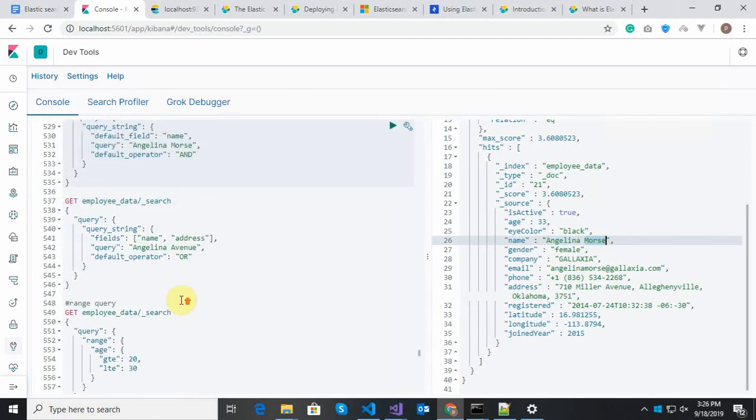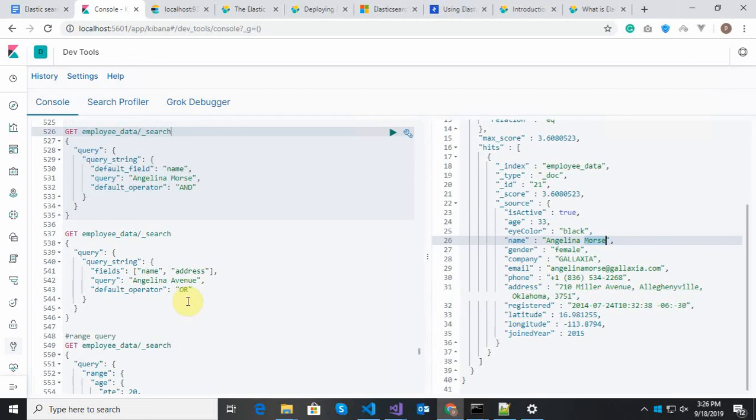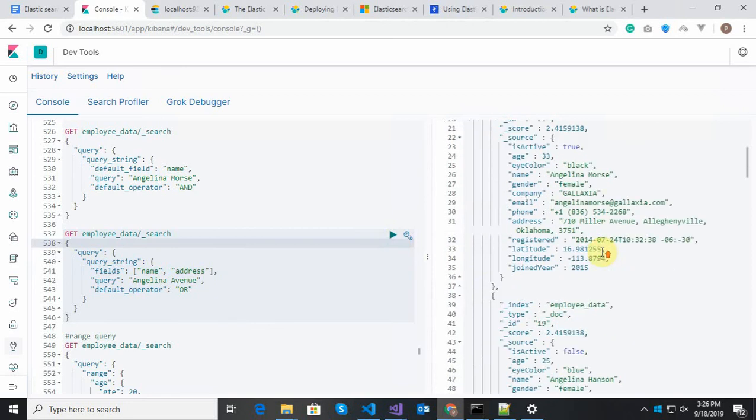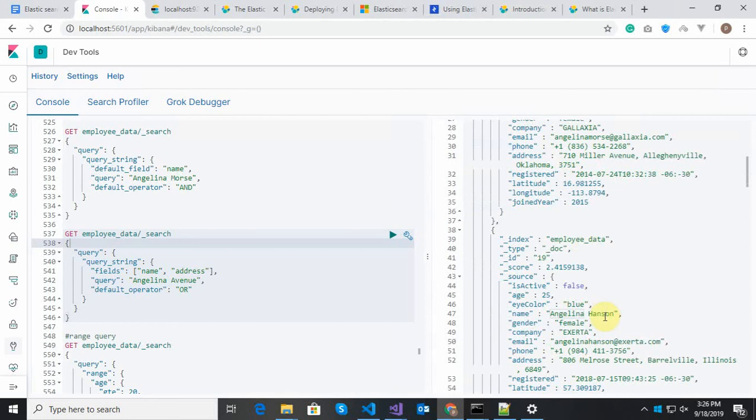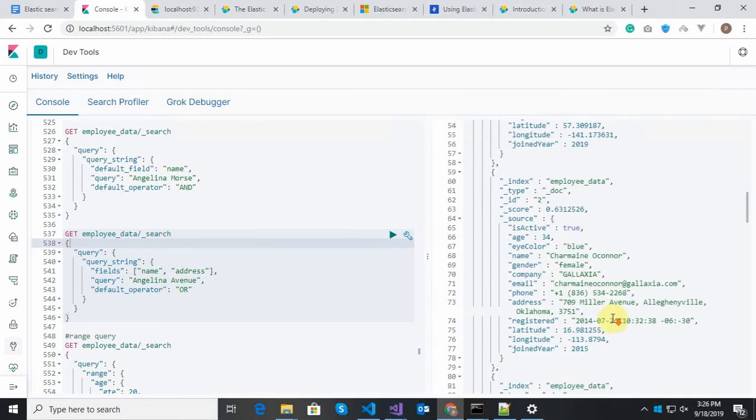And we can do cross field matching as well. Here I am checking whether the name or address of an employee contains Angelina or Avenue. If we run this one, this one's name contains Angelina. If we take this one, his address contains Avenue. Likewise.